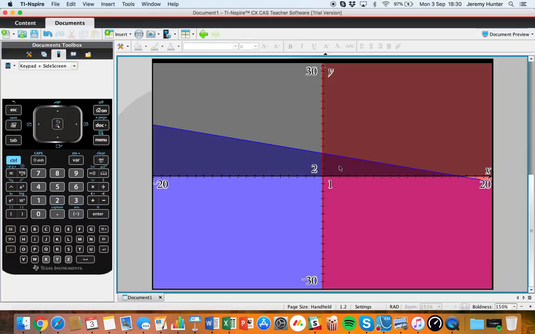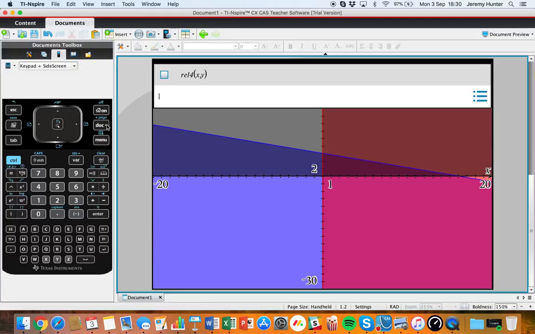Now, that's a little bit hard to follow, especially when we've got, let's say, another relation. We could have, I just want to see what is the other one I've put in there. So let's say we've got 5x plus 2y is less than or equal to, let's say, 15.